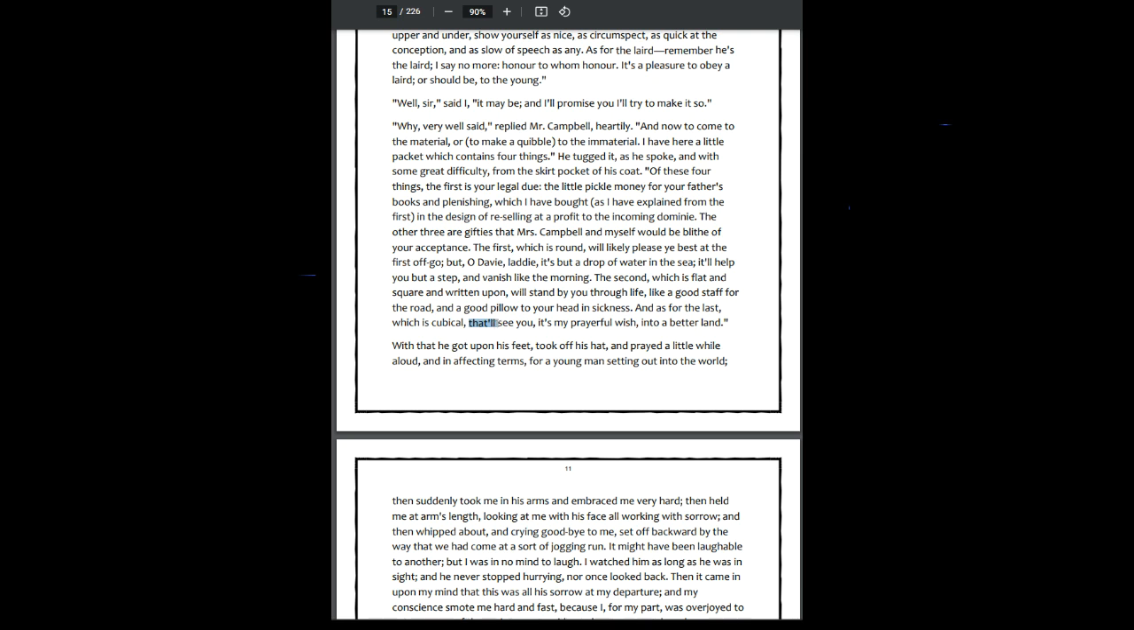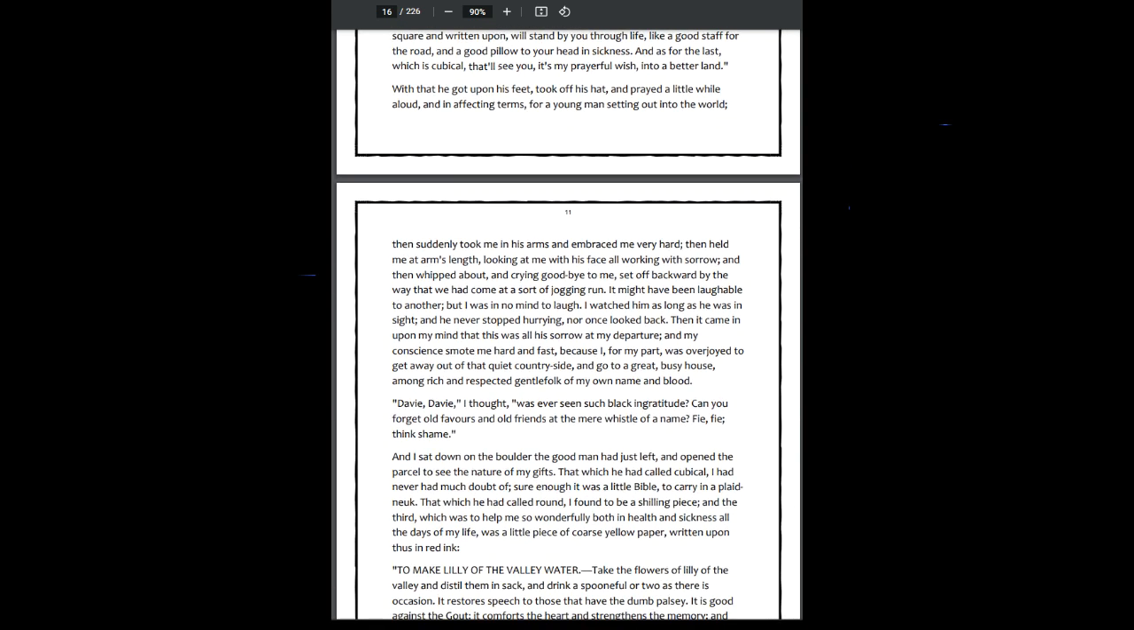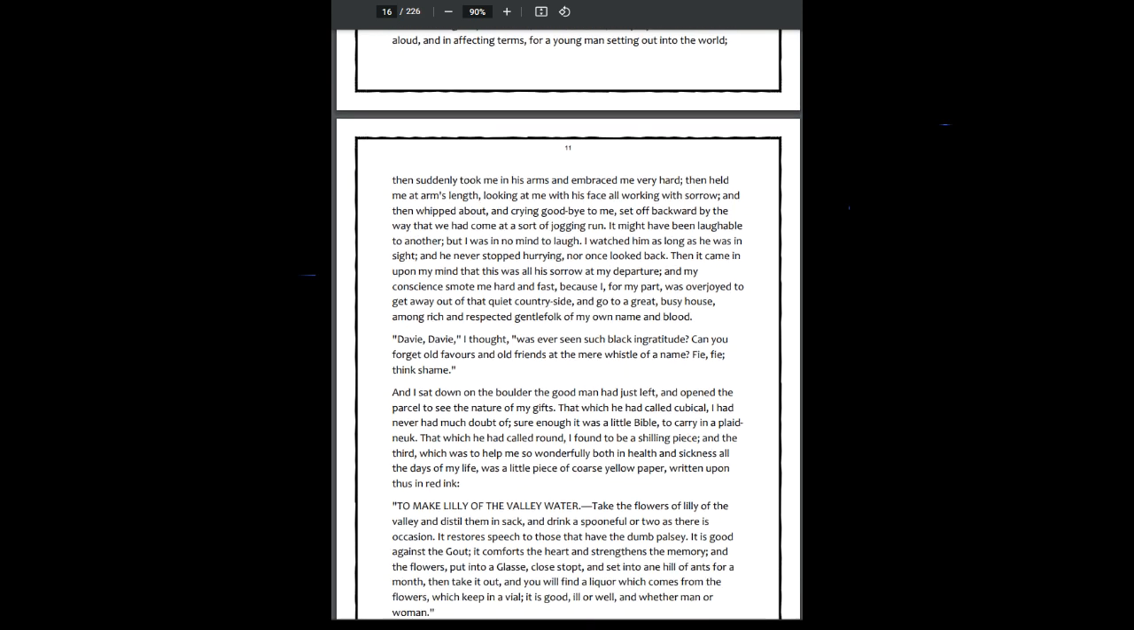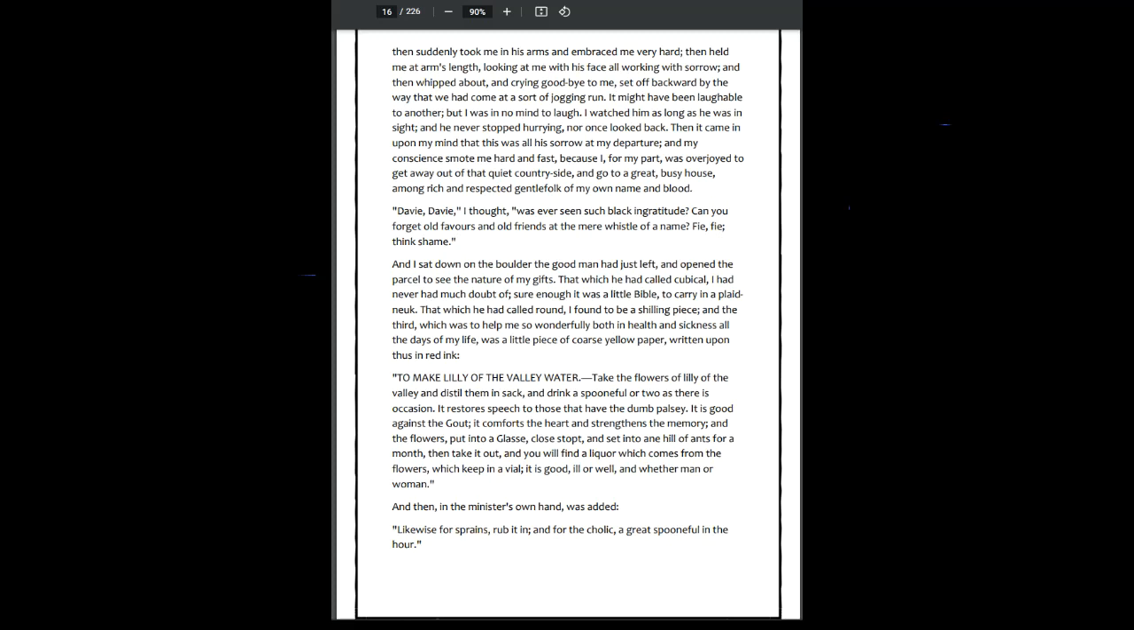With that he got upon his feet, took off his hat, and prayed a little while aloud, in affectionate terms for a young man setting out into the world. Then suddenly took me in his arms and embraced me very hard, then held me at arm's length, looking at me with his face all working with sorrow, and then whipped about and crying goodbye to me, set off backward by the way that we had come at a sort of jogging run.